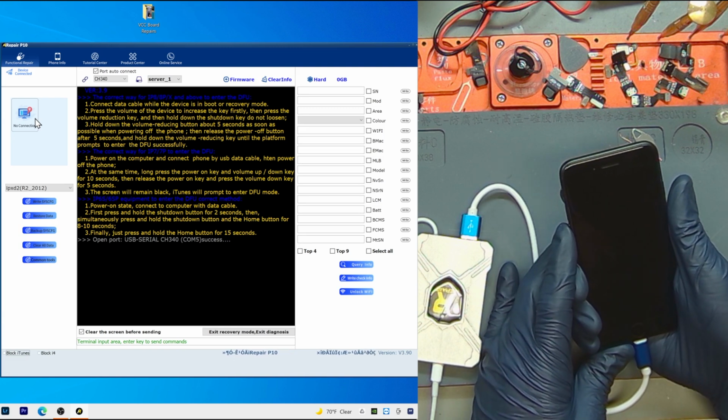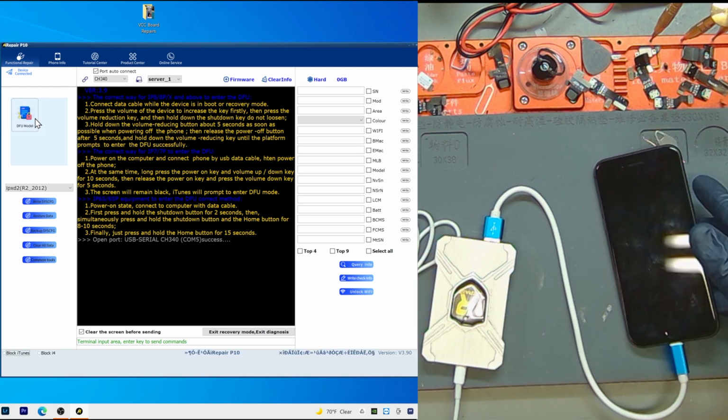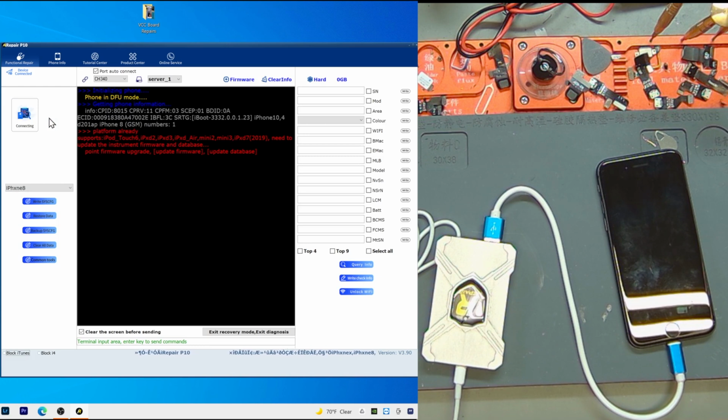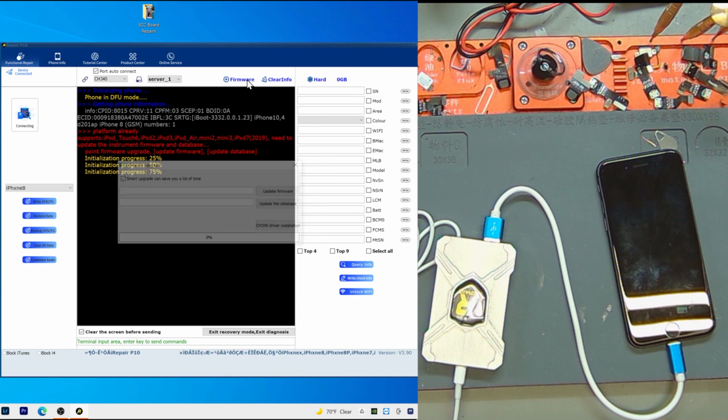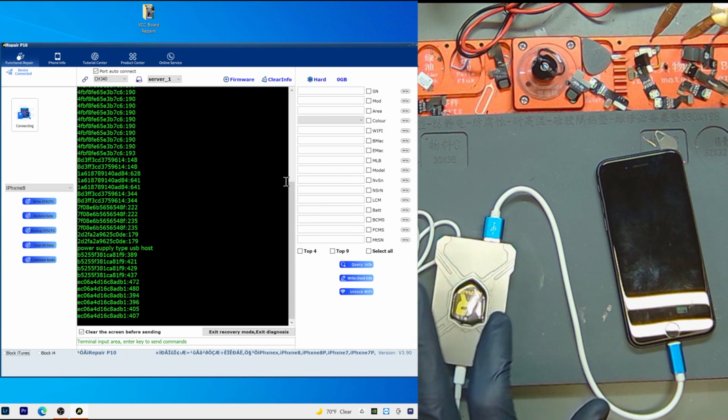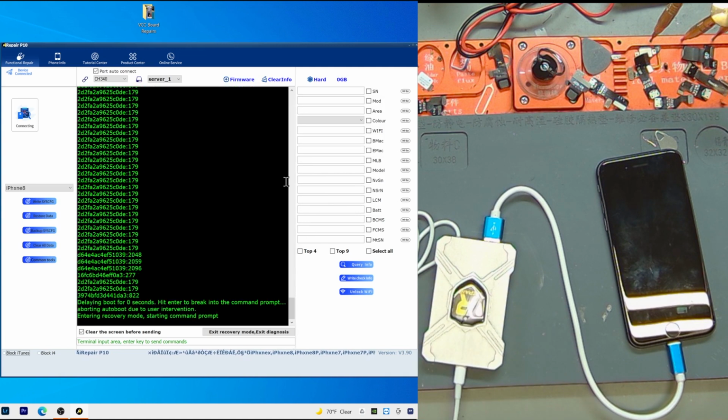And about 10 seconds, it will go into DFU mode. You'll see on the upper left of the tool, it says now DFU model. They misspelled that. So DFU mode. So click on that button and then go through this process. Now, if you're trying to do this and it fails, like it doesn't even want to try, click firmware here on the tool and then update the firmware and database. That way the device itself is fully updated.